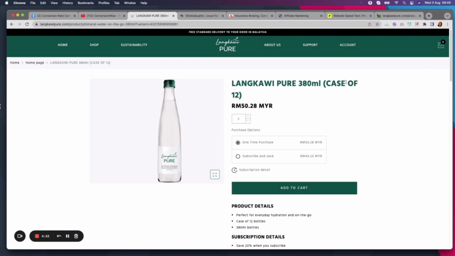Langkawi pure 380 ml case of 12. Also, if this is a case of 12, I'd probably do a little thumbnail displaying the case as well.